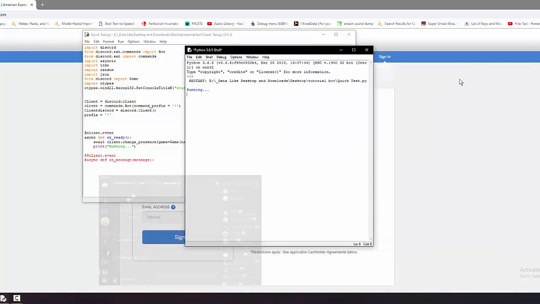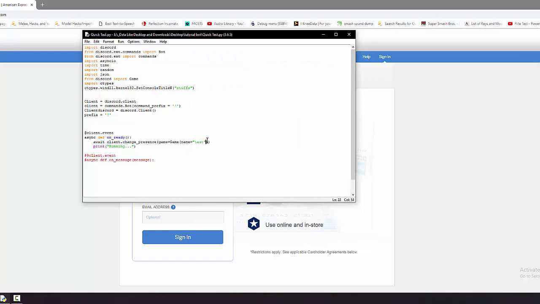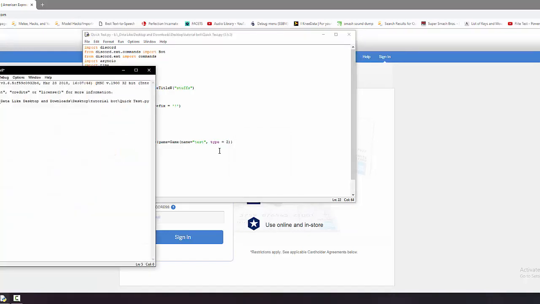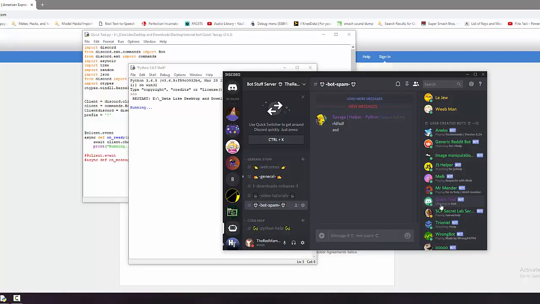So let's say we want to change it to listening. What we're going to do is we're going to put our mouse cursor right here, right behind your string for the name of the game, but inside of the parentheses, put a comma. We're going to do type equals, let's do 2 for listening. Hit F5, let's run it. Now we're going to watch as the errors roll in. So, listening to test. Alright.